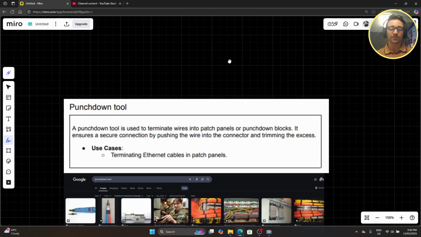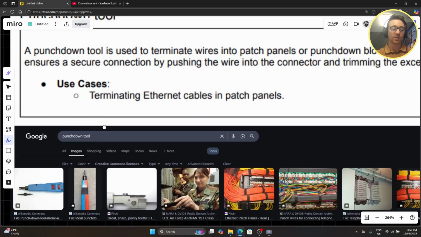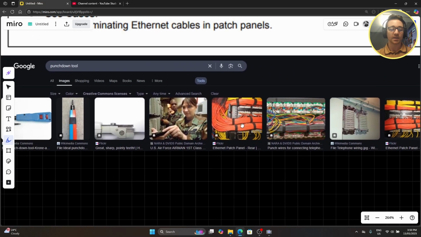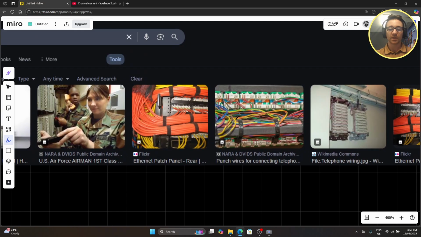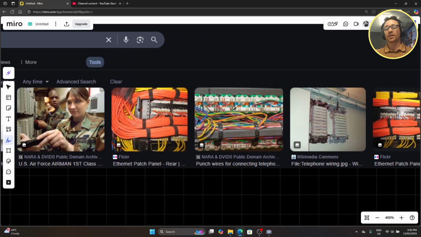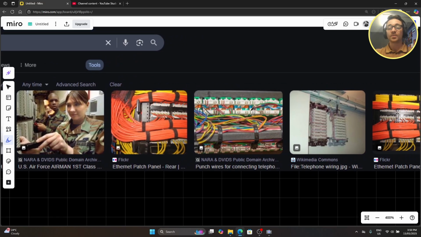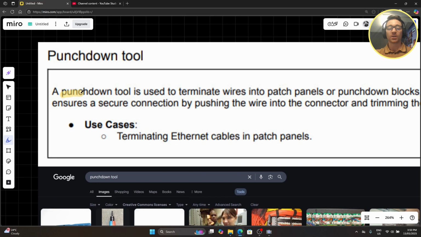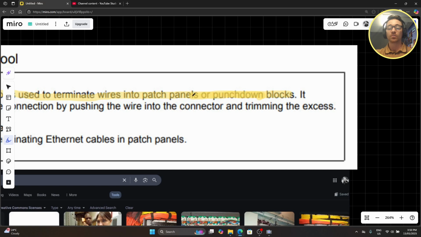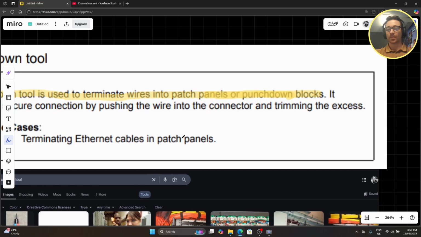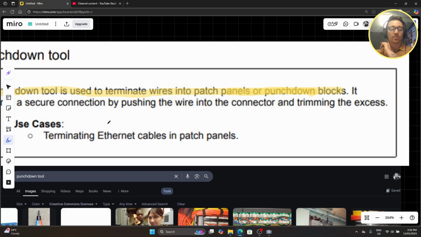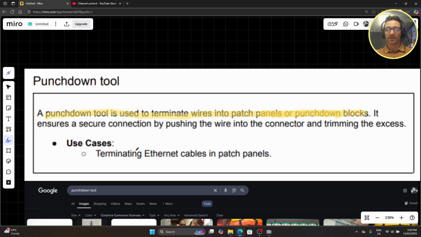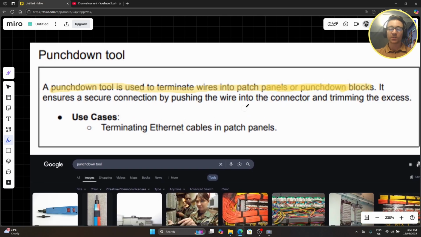Okay, so the next one is a Punchdown tool. Now, this one, guys, looks something like, where's a good example? It looks something like this, right? You've got basically a large amount of wires being terminated on a block that's being terminated on a Punchdown tool. So a Punchdown tool is used to terminate wires into patch panels or punch-down blocks. Not all patch panels use a Punchdown tool, particularly nowadays. Largely, you just plug in the Ethernet connector and it kind of does it on its own. But we still need to know about this.